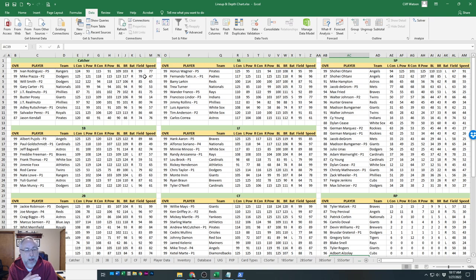But look at his power, it is 53 on the left and 75 on the right. So again, it just depends on the statistics that you want to use when you're playing. And so from this depth chart, one more thing.